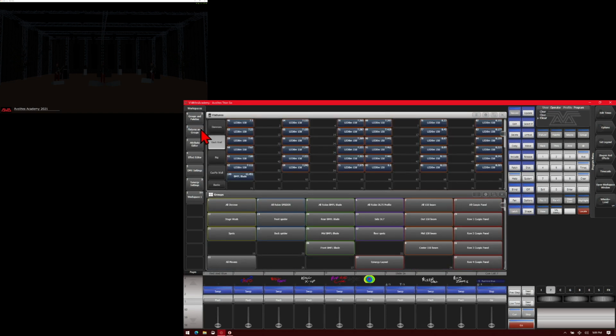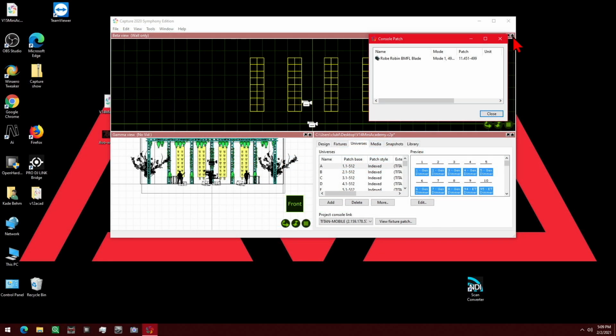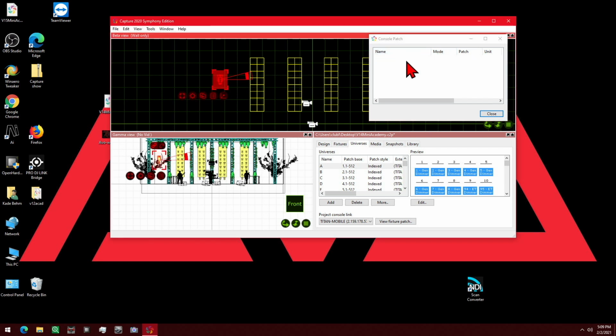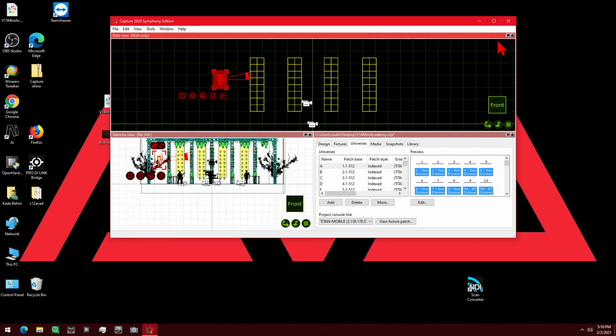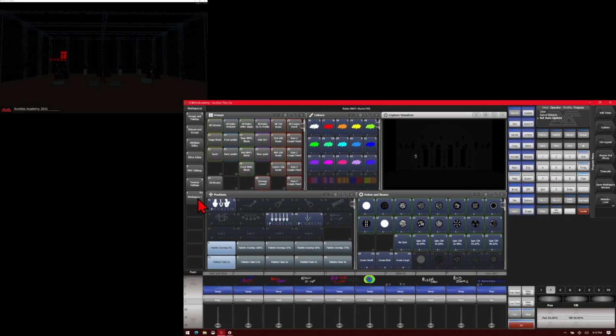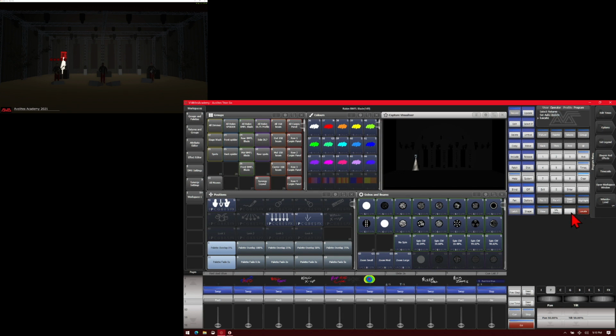Now if we go to Fixtures, we can see it here. If we go to our main Capture screen, we see it is added here. We can simply drag it from here onto our Capture window and then close this. Now if we go back to our Titan interface, we can see it is also in there, so we go ahead and hit locate. We can see it on both.